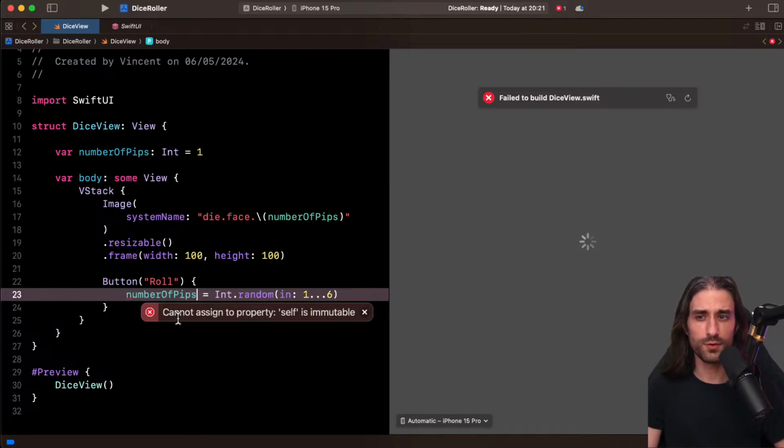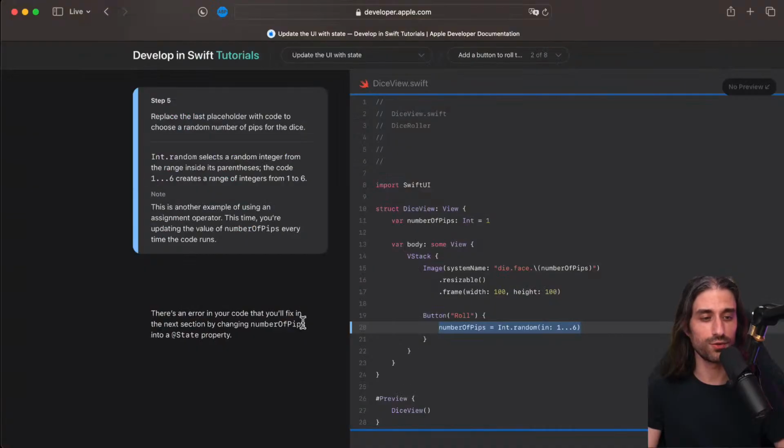Oh, we have an interesting error here. Cannot assign to property. Self is immutable. So I'm sure they will explain how to solve it, because otherwise it will be the end of the tutorial. So let's see how they explain it before I start explaining it myself. But first, they say a few things about the code we wrote inside the closure. They say that int.random selects a random integer from the range inside its parentheses. So now we know that it's the range that we passed as an argument.